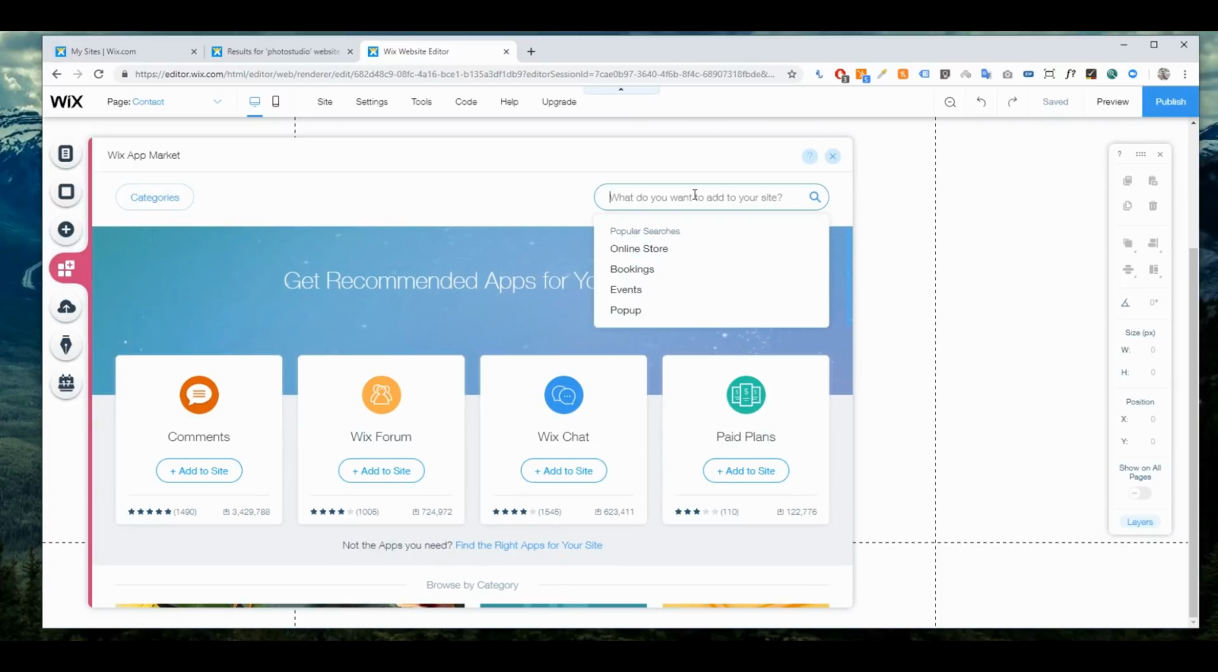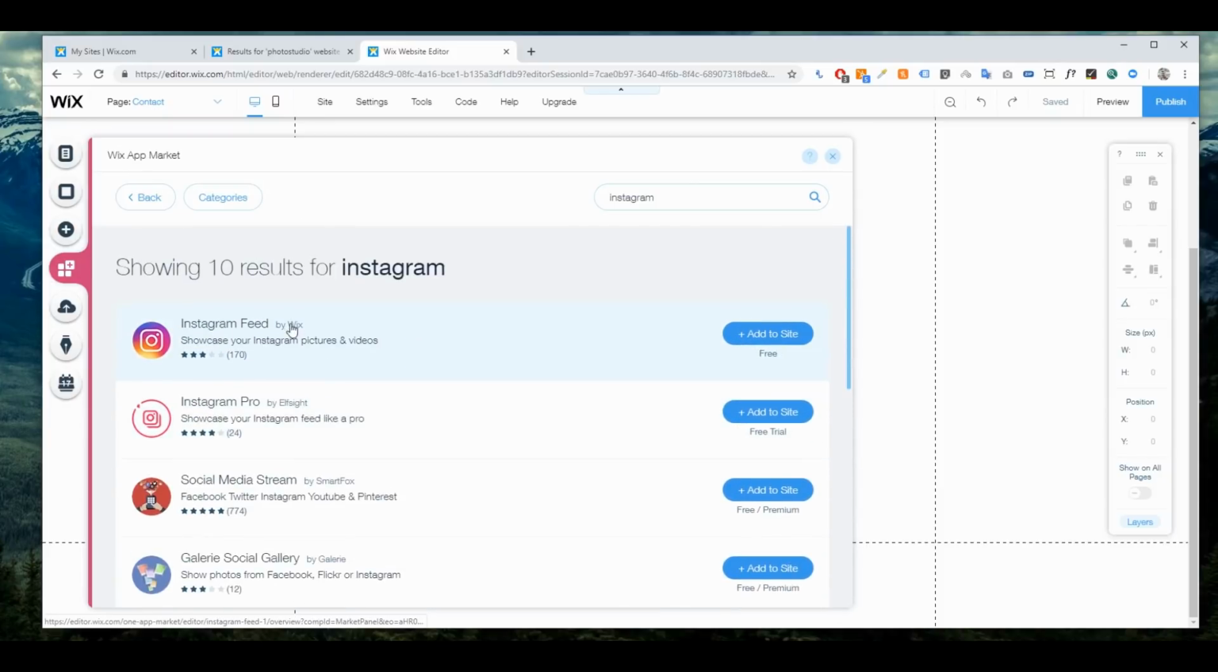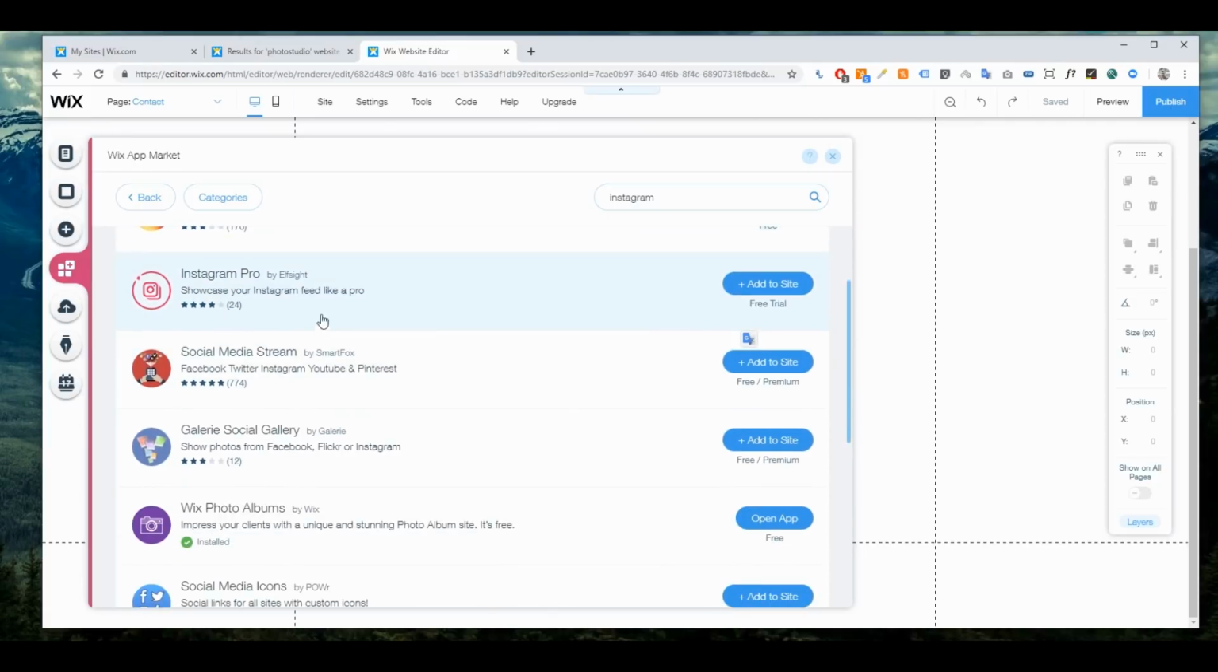For example, you want to have your Instagram integrated. So there will be lots of apps. I do recommend not to click it from the list, but to finish typing what you need and then click search, because here you can see all the apps. You see some of them are by Wix and most of them are free. Some of them are done by a third company, and they obviously give you a free trial or maybe a free version and a premium version.